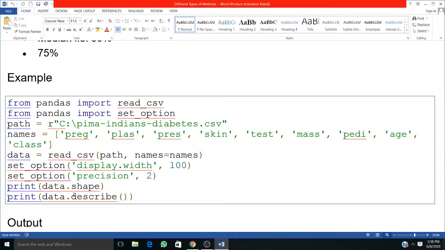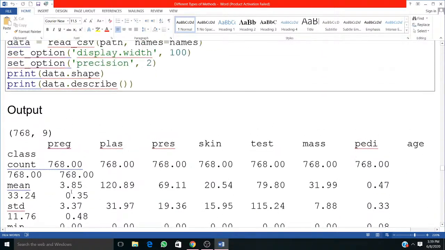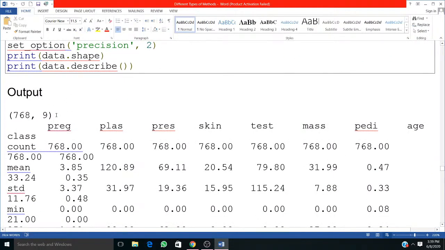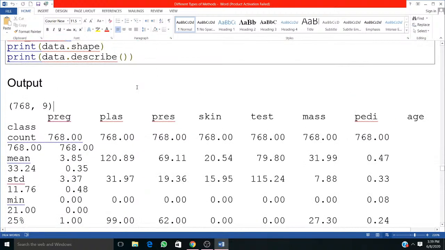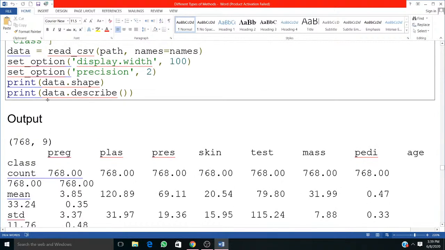Set_option display width: what is the width of that? Set_option display width 100. Set_option precision 2. Print data.shape and data.describe. So what was the first print that we were talking about? The first print was data.shape. And we set the options of width 100 and precision of 2. So what happened here? We displayed with the width and precision, and data.describe.